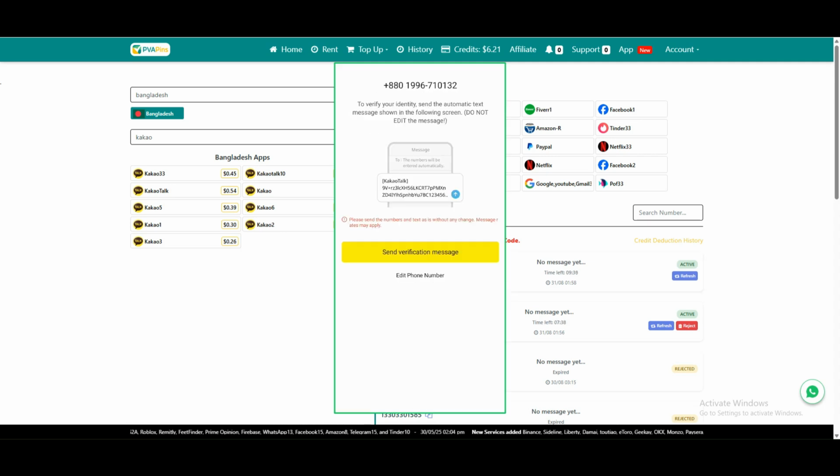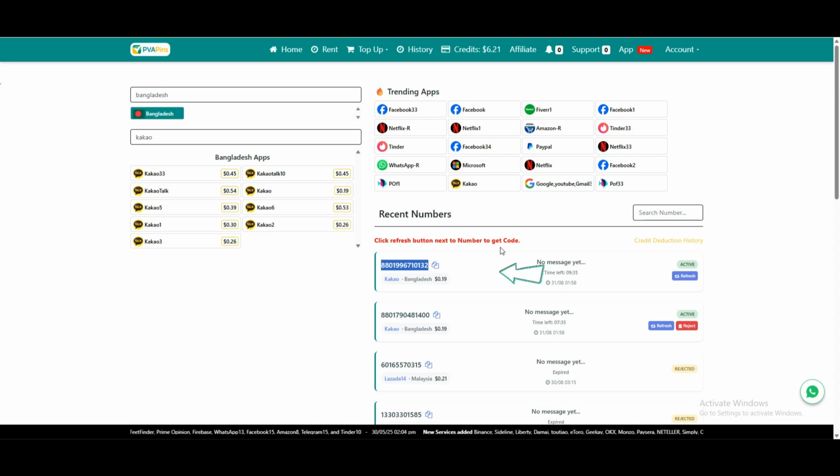If it needs verification, the verification code will be shown here. Take this code and finish the verification procedure.